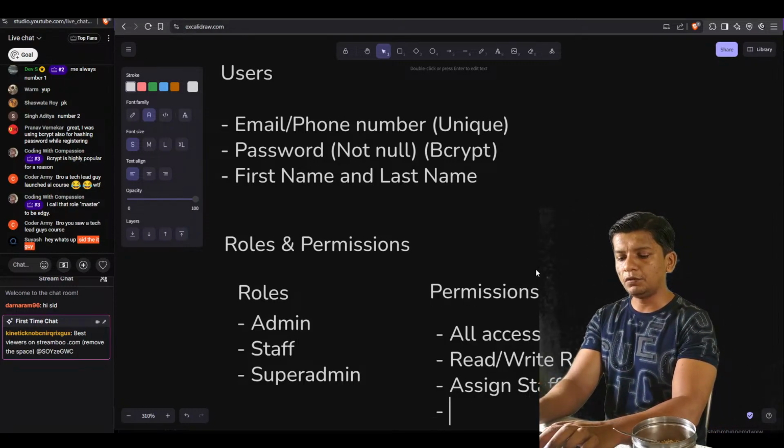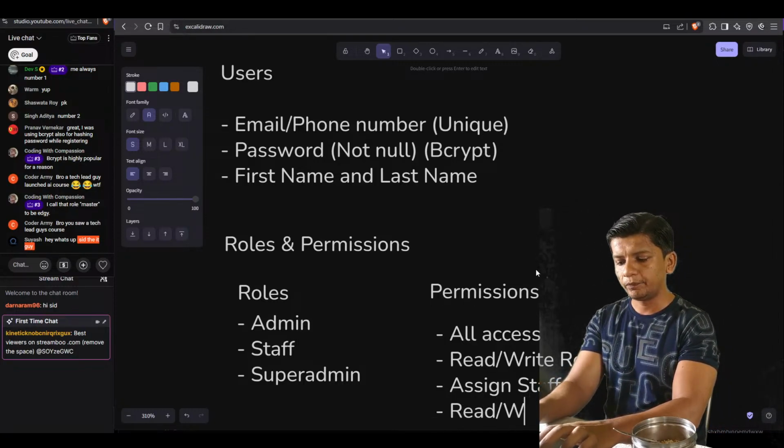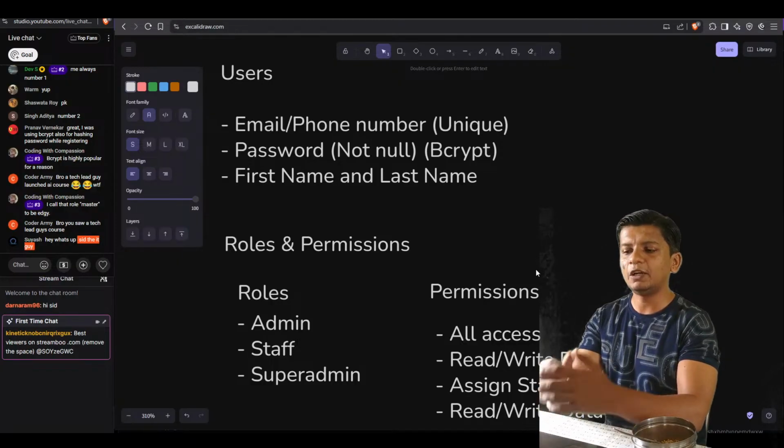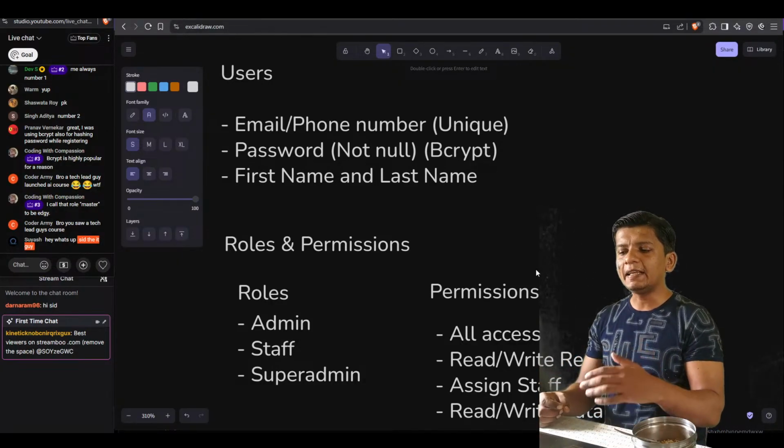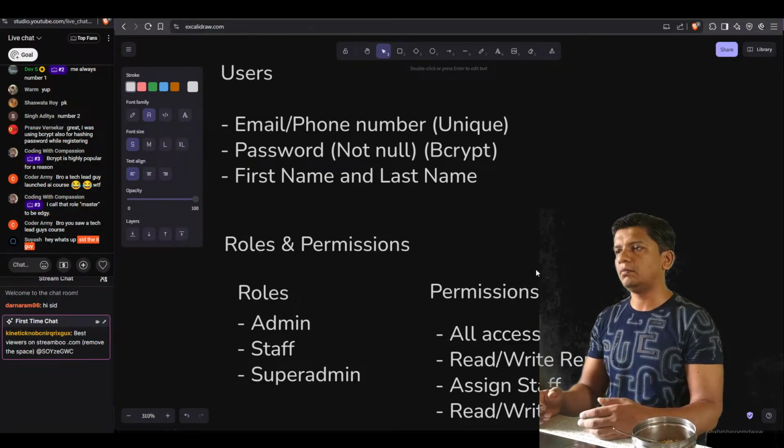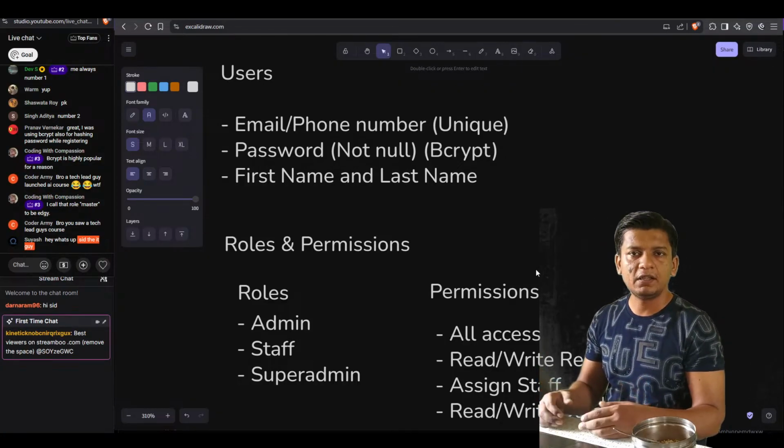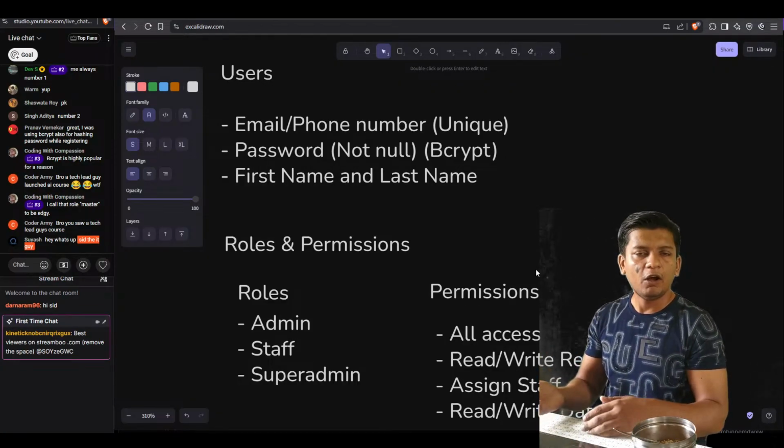Then I'm going to also put read and write data. These are two separate permissions. So data can be anything. It can be orders, products, inventory, or anything like that.